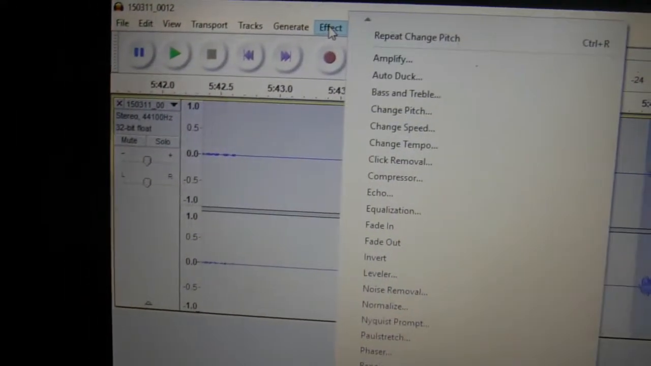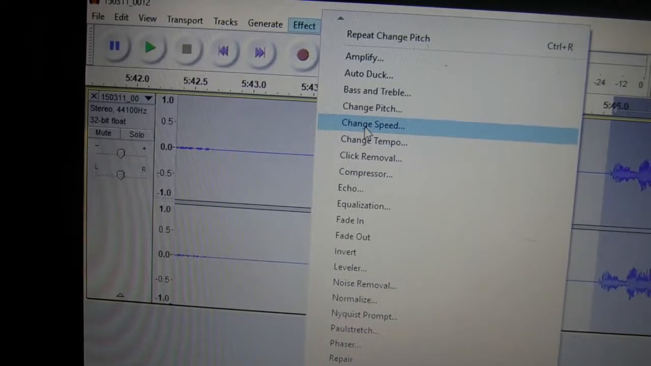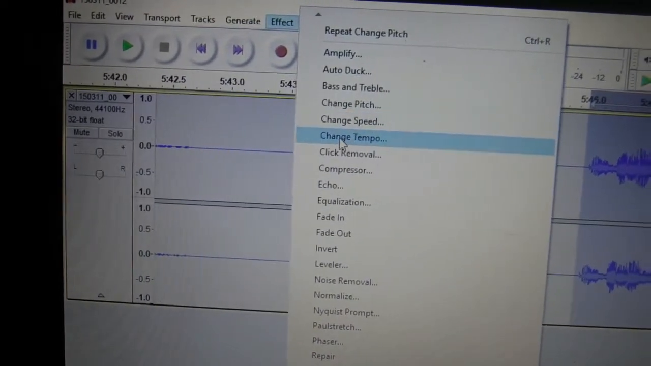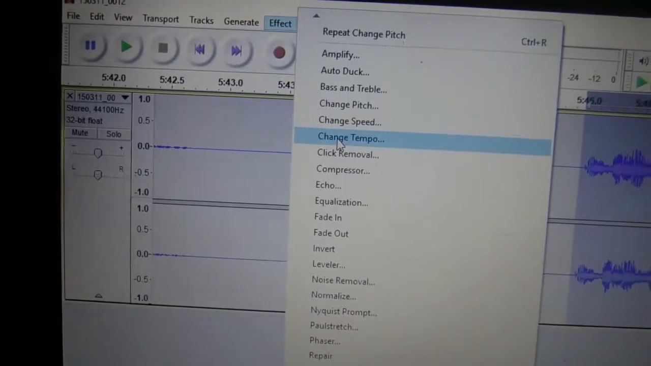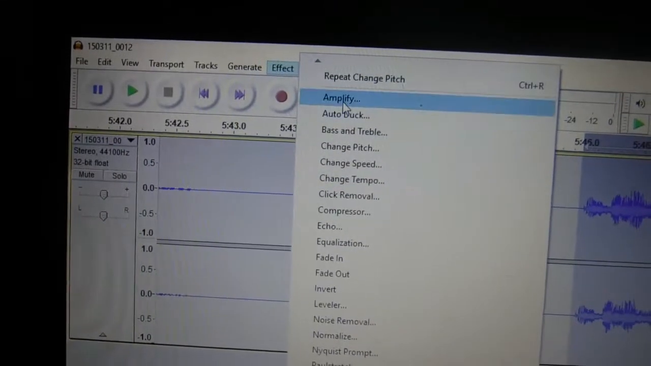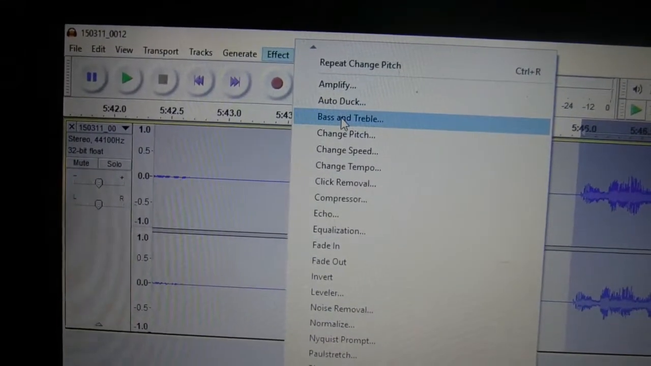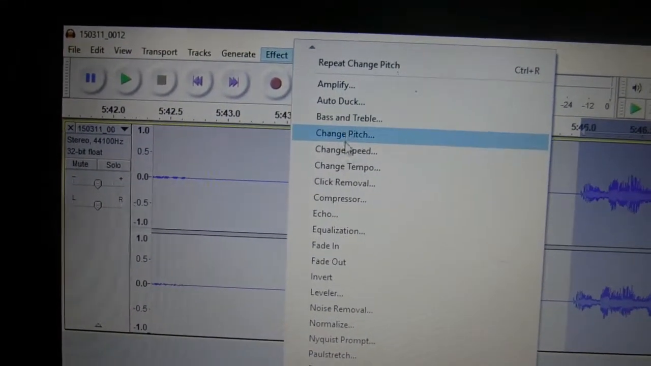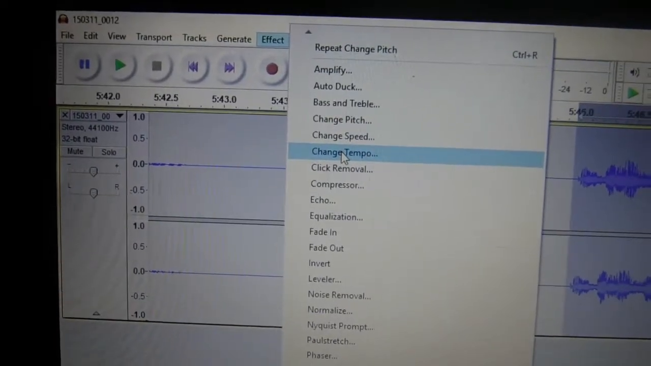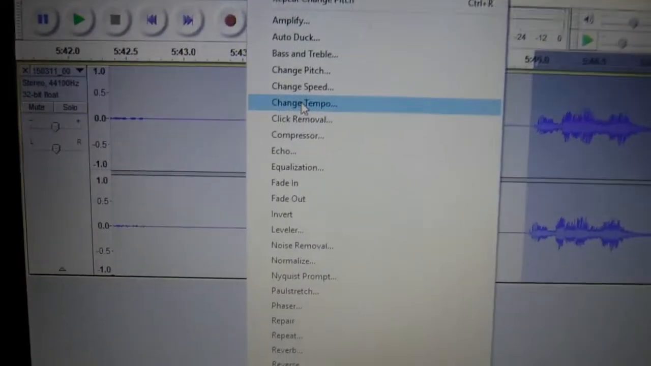Go back to effects. Change speed changes the speed. Change tempo changes the tempo of the voices. My favorite things to use are amplify, of course, bass and treble sometimes, change pitch, change speed, and change tempo. Those are the ones that I use most.